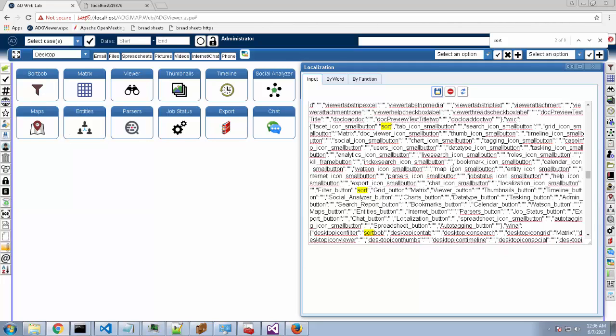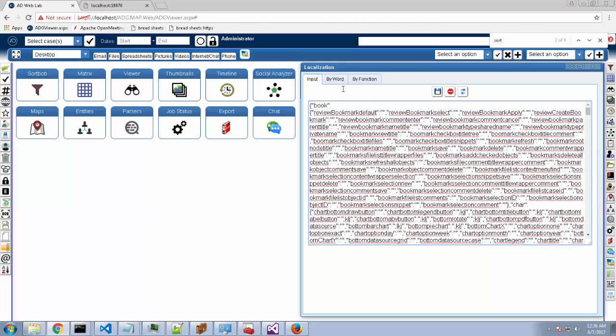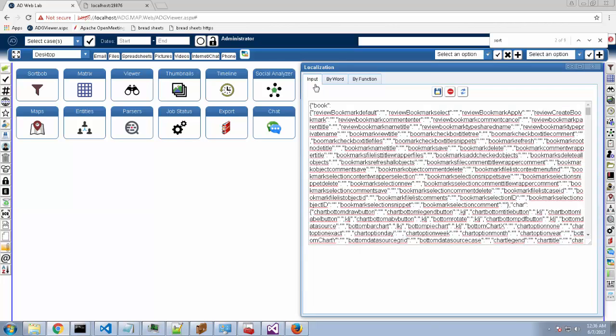Now, why do we have this option in here? We certainly don't expect you to come through and find these things and type them in, especially not when they're laid out so much more intuitively in the by word or by function section. However, it occurs to us that maybe you don't want to spend time translating our interface. And maybe you'd rather just drop in a translation. And so that's why this exists.